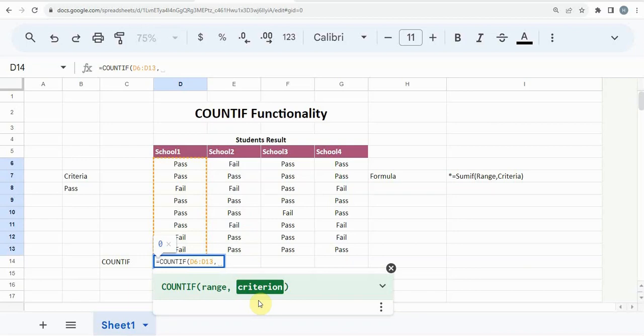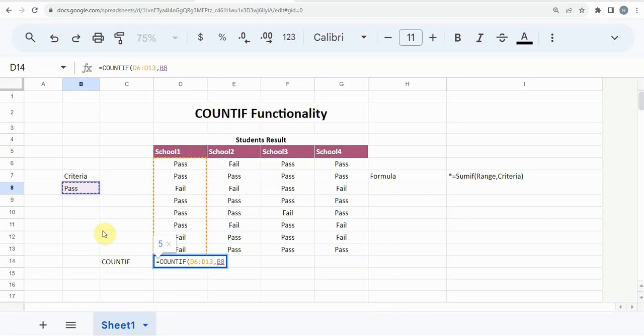Second one is criteria. What is my criteria? So I would just select the criteria cell and then fix it. In case your criteria change, the formula will always go back to the reference cell. And then close the bracket, press enter.